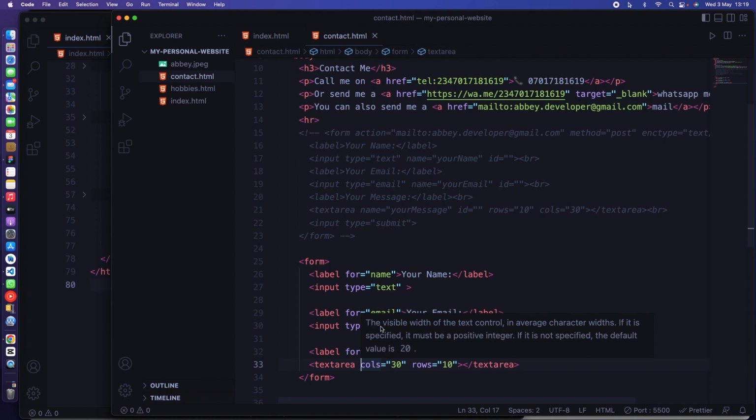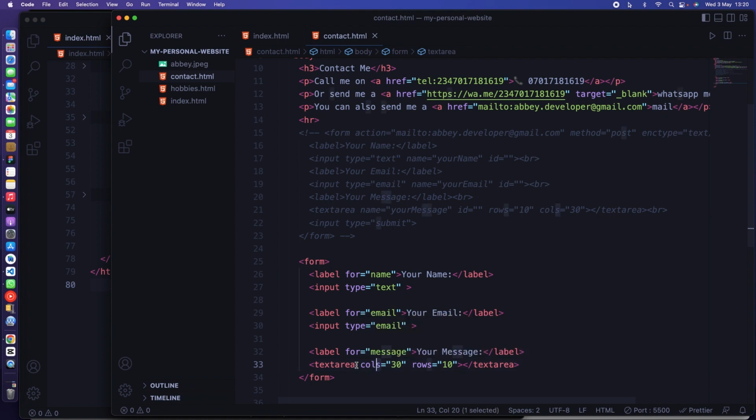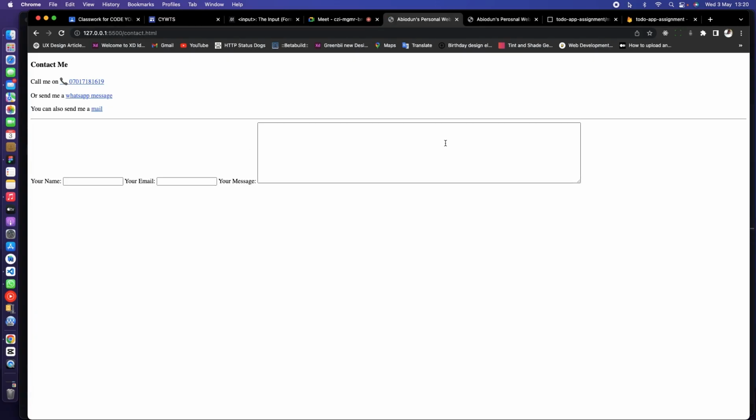Look at what it's described, saying the visible width of the text control in average character width. If it is specified, it must be a positive integer. If it is not specified, the default value is 20. So now this means column, and it means 30 pixels. So now that's what it's saying. So if I say that this should be 100 pixels, it means that the column will be longer.